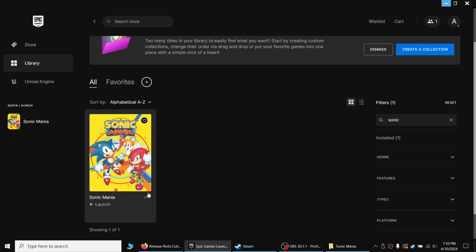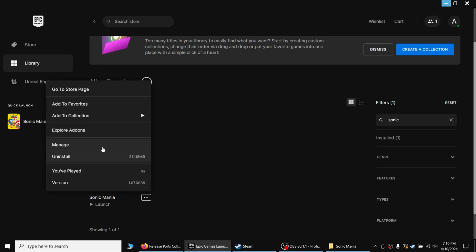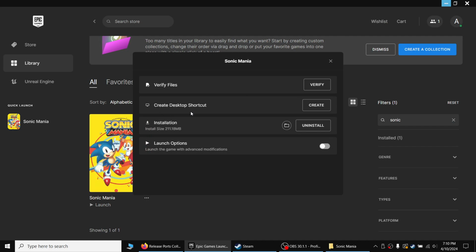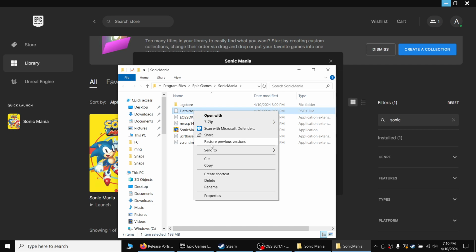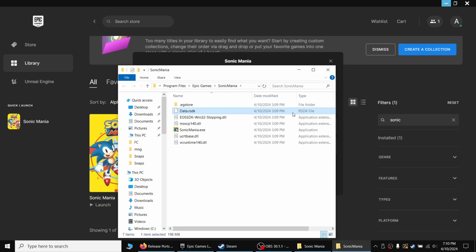Once we go into the library, we're going to click on the three little dots here, and we're going to go into Manage. You're going to see that in Installation, there's a little folder icon. We're going to click on that. We go to the Sonic Mania directory and we see the data.rsdk file. We're going to right click on this and we're going to hit copy.